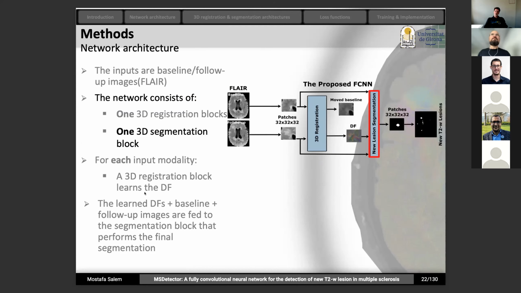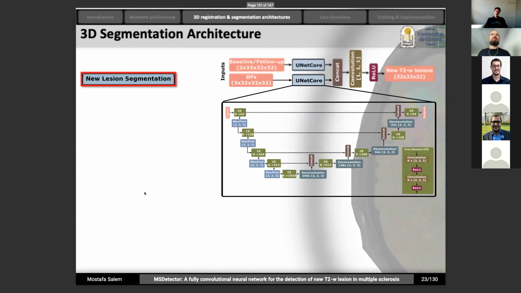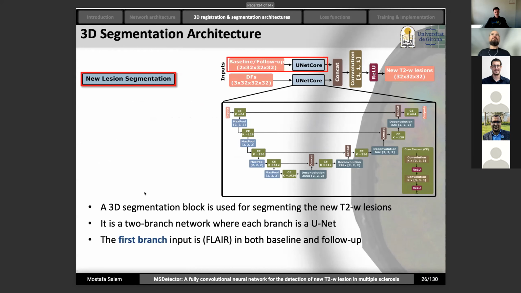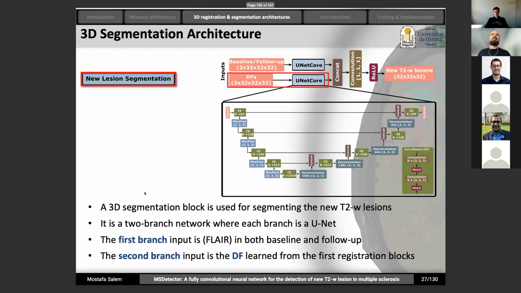Now we will focus on the 3D segmentation block. As you can see, this is our 3D segmentation block. It has two branches, and each branch is a U-Net. The first branch input is the FLAIR in both baseline and follow-up. The second branch input is the deformation field learned from the registration block.